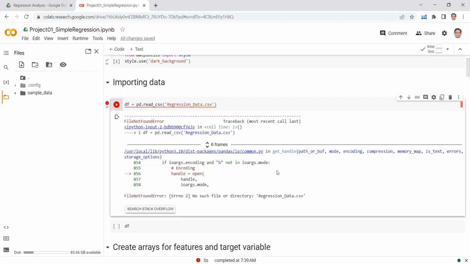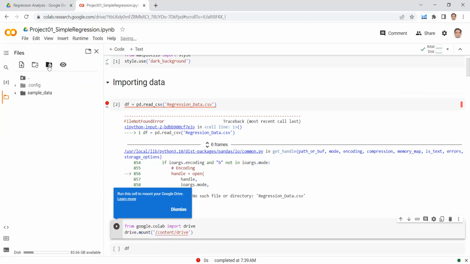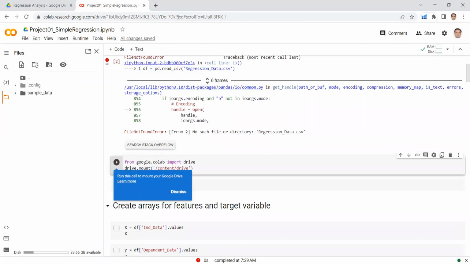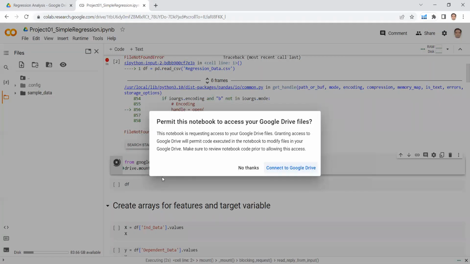The first step is we need to mount the drive, and the second step is we need to set the path. So how to mount the drive? In order to mount the drive, the first step is to click here. So click on this button. If you click, a cell is generated here, and it gives you an option whether you want to dismiss it or run it. We have to run it so that we can mount our drive.